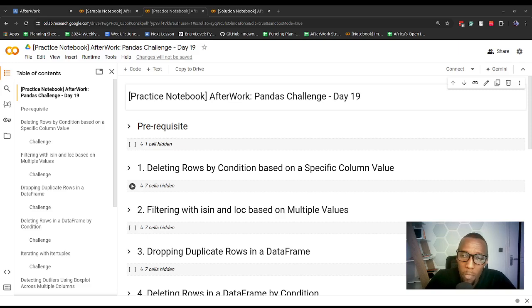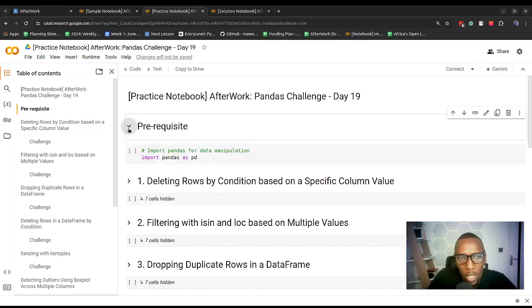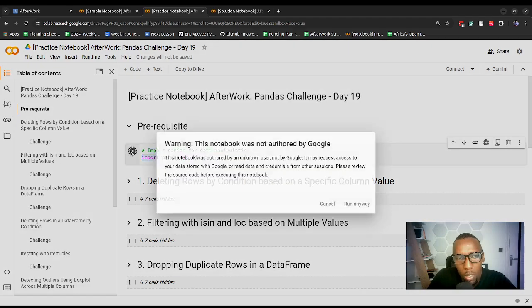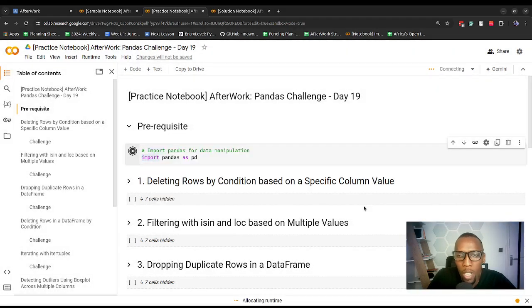Once we have already saved a copy, the next thing we need to do is to go to the first section, prerequisite. Expand that and import the Pandas library using the code that you see here, import pandas as pd. So we can run that. It should take a few seconds for the first time because normally you would be connecting your notebook to Google servers. Okay, so once that is done, we can now start the concepts.